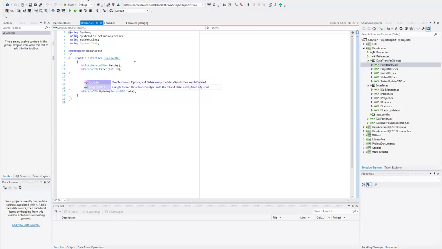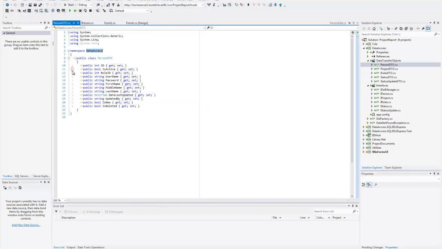Now, if my compiler looks different than yours, I use a product called DevExpress CodeRush, and all of DevExpress's tools are wonderful. So mine may look slightly different than yours. Alright, so let's look at this, the Person data transfer object, which is here.